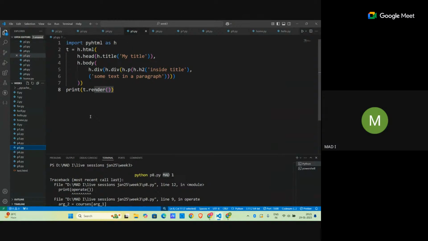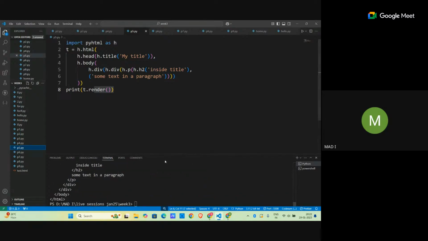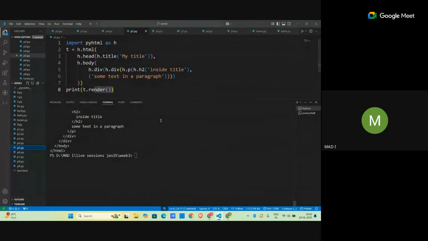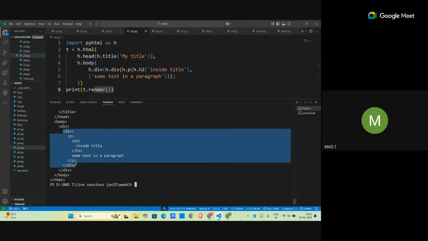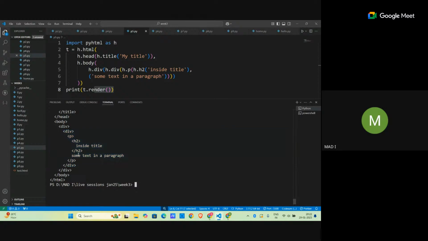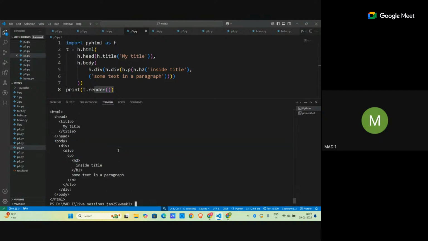Okay, when it is written like this and you run it, you see it is generating the HTML. So this is my main division. Inside this division I have this division. Then I have this h2 tag and some paragraph.